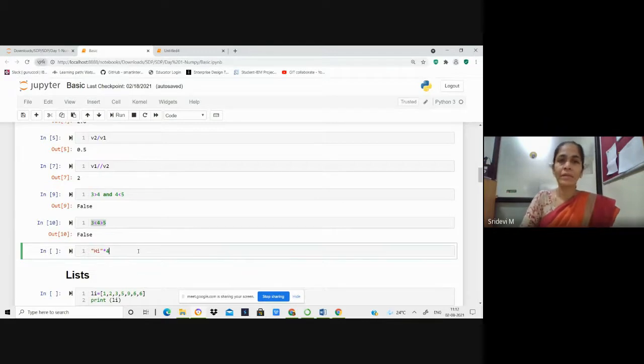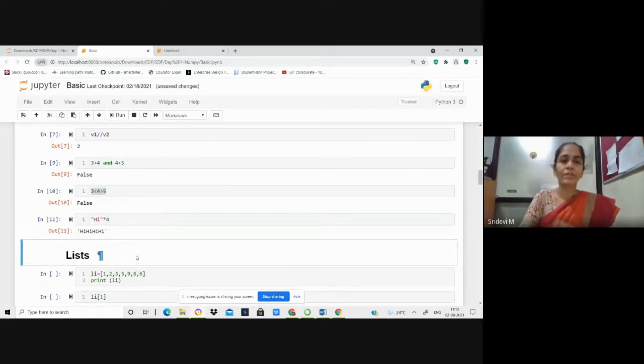And when we take a string and perform some mathematical operation on it, then the string will be replicated. Say here we are taking the command hi multiplied 4 times. When you execute this, you can see that hi is displayed 4 times, right? This is how we can perform mathematical operations on strings also. They won't be evaluated as numerical values, but the string will be replicated. Right? In the next class, let us see the basic data structures in Python like lists and dictionaries.